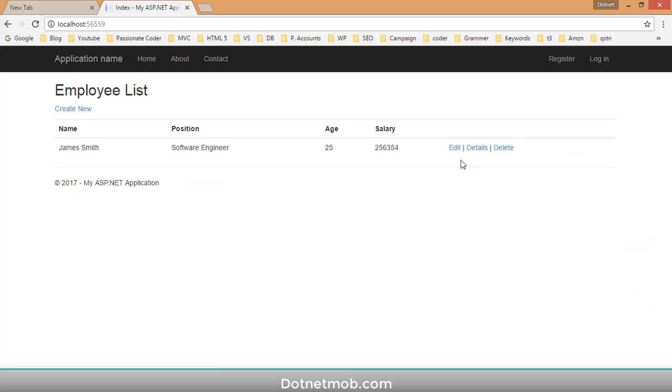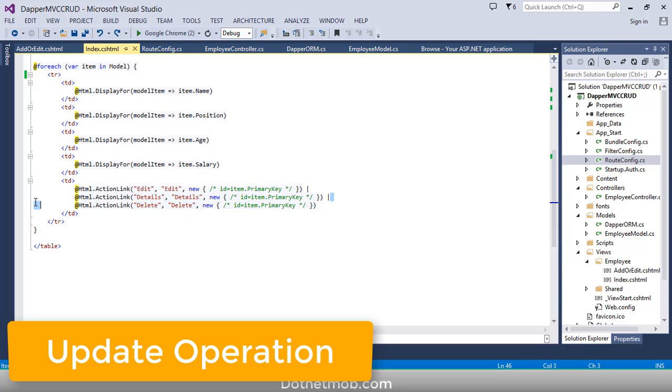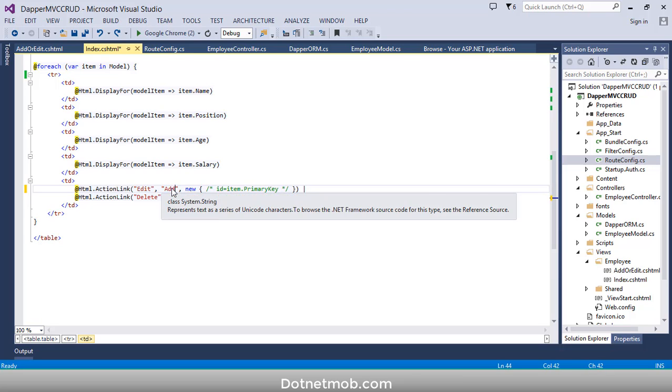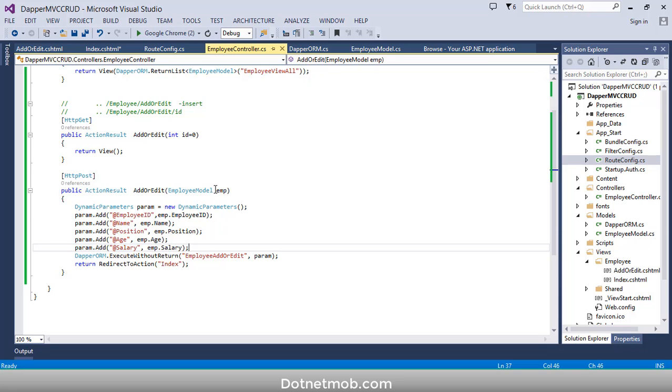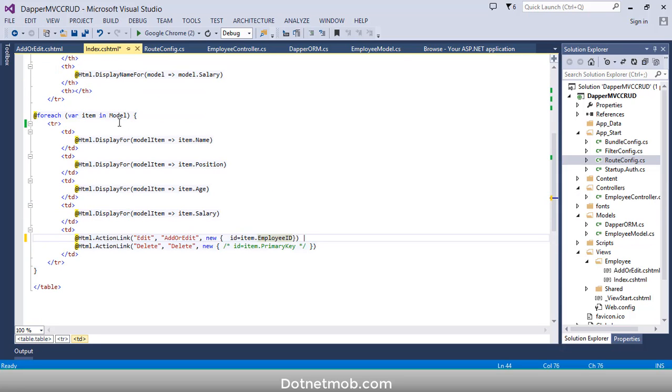Next, we are going to do the edit operation. Let me check the last column of this table. We don't need this Details hyperlink. Let me remove that, and we have the Edit hyperlink here. The text will be Edit, then the action name will be AddOrEdit. Now we need to pass this ID, so we can uncomment this: id = item.EmployeeID. Here you can see that we are going to iterate through the employee collection, so we can pass this item.EmployeeID. Let me save this and reload this page.